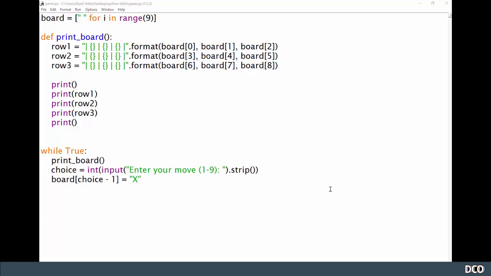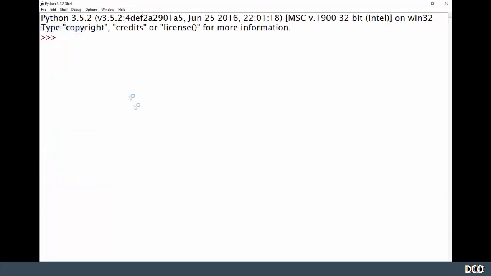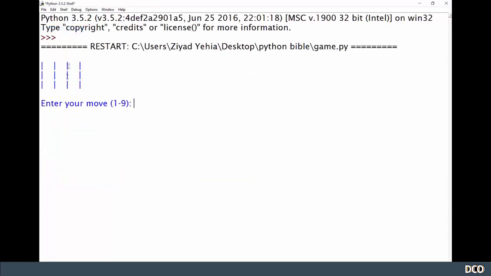Now actually, before we run this, up here I'm just going to change this into 2 spaces. And the reason I'm going to do that is just to give a little bit more space inside of our board. So now when I run it, we're going to see our board pops up, and enter your move. Let's say we want to go straight into the middle. Okay, so we're going to 5. Bang, there pops up an X.